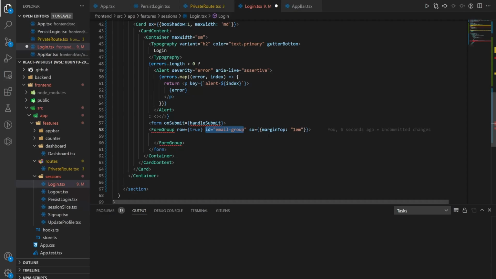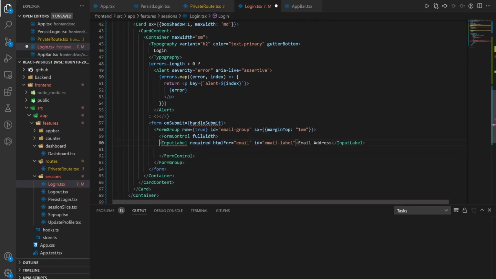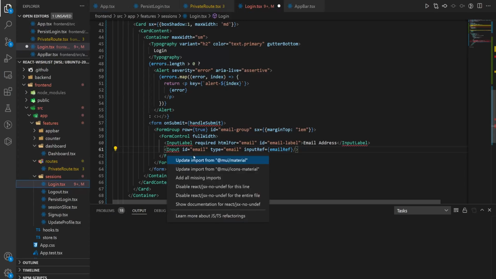It's going to have an ID equal to whatever that group is. So this is going to be our email group, and it's going to have a margin top set to 1em, which just gives it 1em worth of margin on the top, so it keeps them from getting bunched up. We're then going to have a form control set to full width, and of course we need to import that. We're then going to have an input label, which is literally just a label. We set required HTML for the email. Then we're going to have an input, which is going to be set to the email ref in this case. So we need to import these, import that one, and then we'll import this input right here.